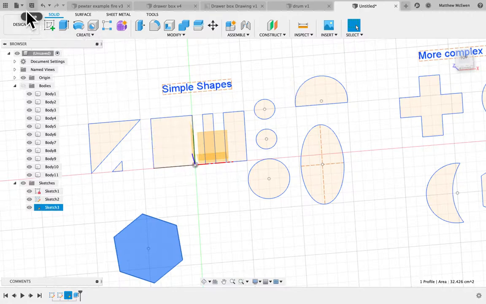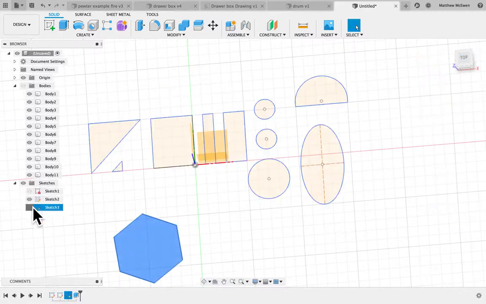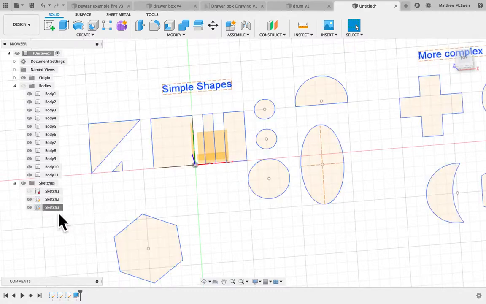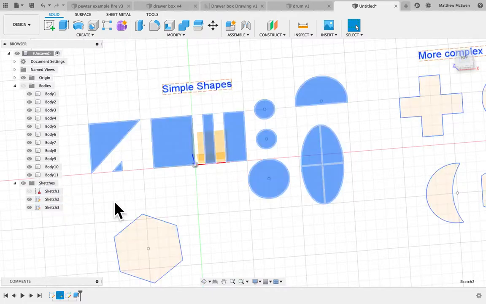So first of all, I'm going to create. Oh, and over on the browser, there's also a new item. It's called sketches, and you can see I can turn them on and off as I go forward, and I can click on them if I want to.